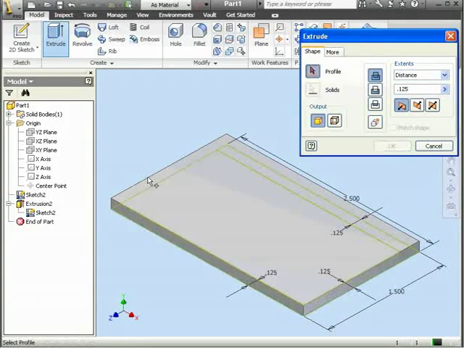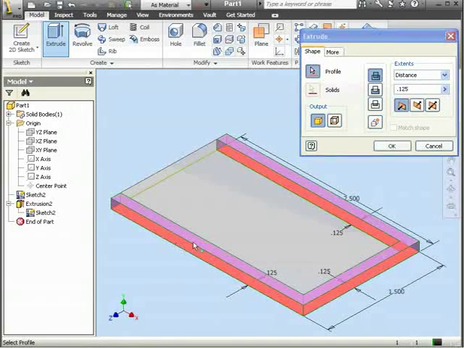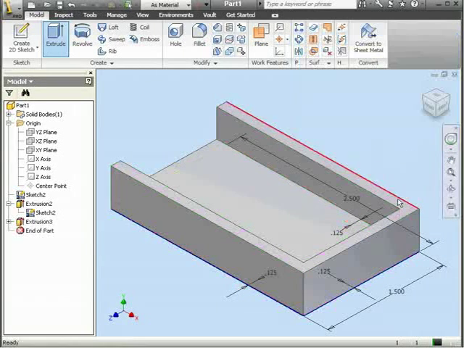Now let's activate the Extrude command again. We'll select this profile. Our distance, 1/2 an inch. Click OK. And this concludes our tutorial about sharing a sketch.